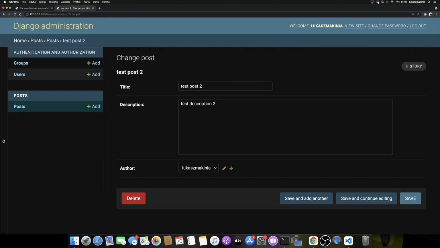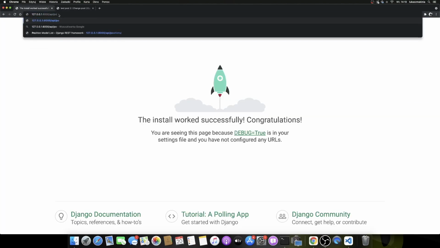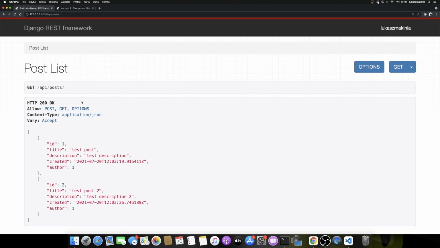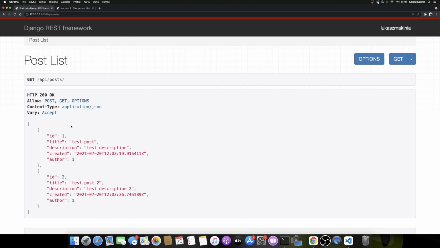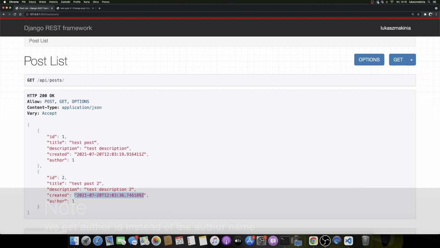So I'm going to go to api/posts, and there it is. So here is our post list. Okay, and the problem that you may see right now is that we don't actually have the author, and this created doesn't look that nice. So as the next step, we are going to work on those two fields.